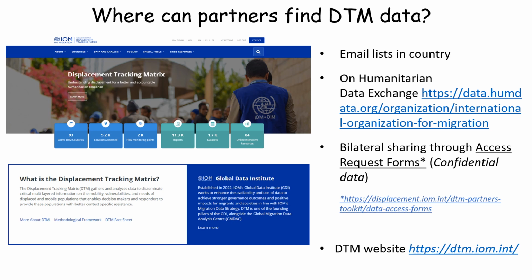Where can partners find DTM data? Depending on the country, data can be shared through mailing lists or through the Humanitarian Data Exchange site. For confidential data, the country office of the partner will have to sign a data access request form. The forms in 3 languages are available on the DTM and Partners Toolkit. All data sets that are not confidential will be uploaded on the DTM website, as you see in this slide.